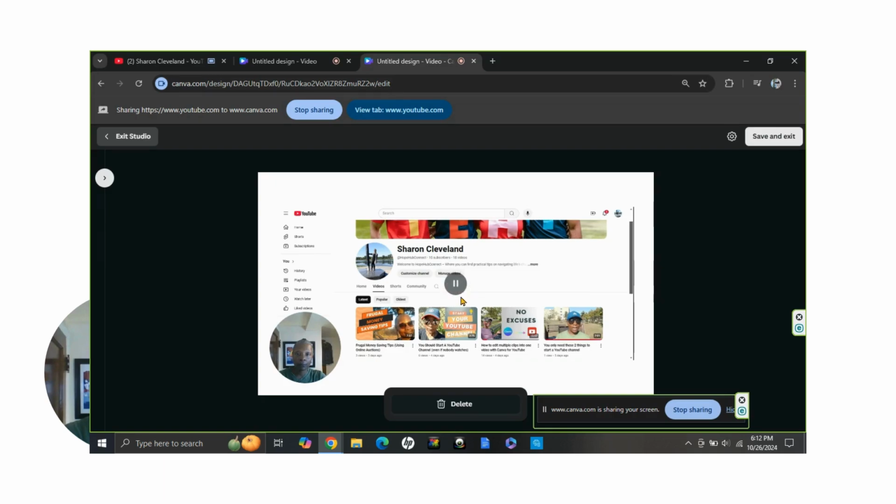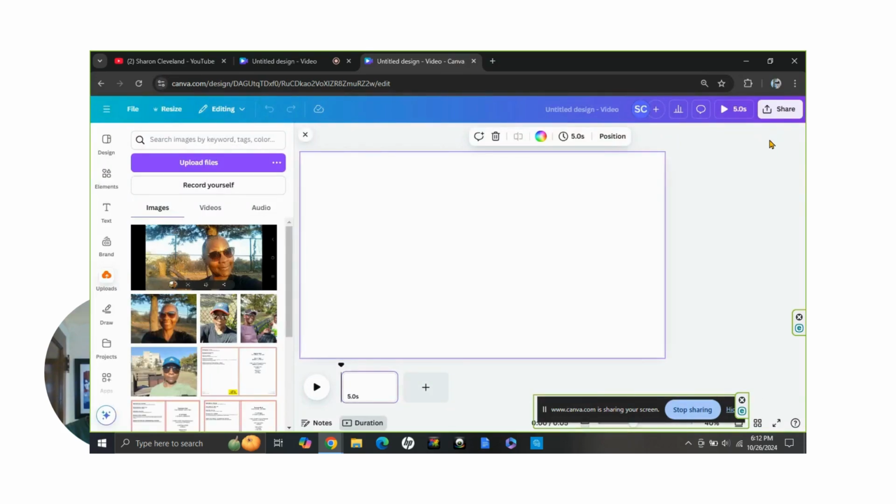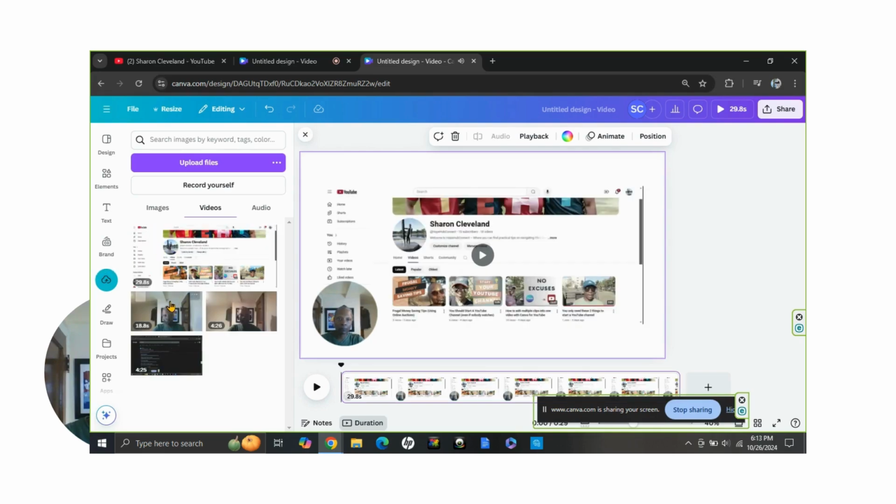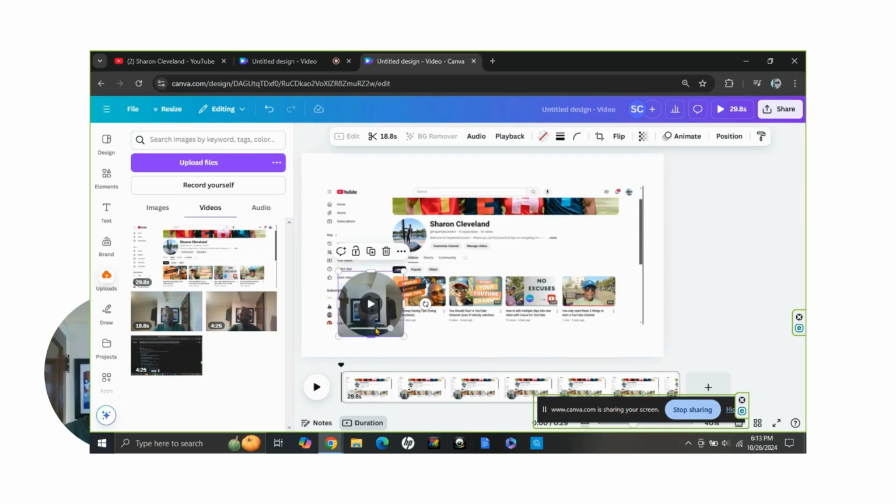Okay, and what you're going to see is that Canva will upload two different recordings, one with just your face, and one with the recording that you made. There you go. Keep in mind too, you can also move this bubble wherever you want to. It doesn't have to stay there. You can move it around.